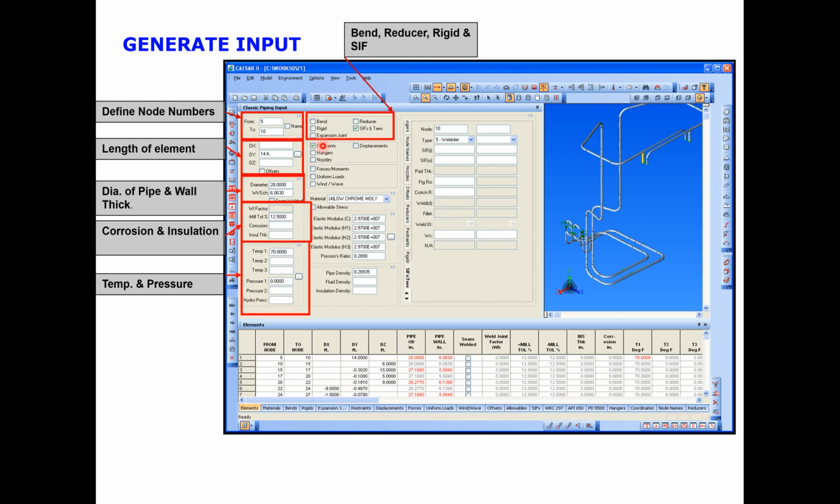Here you can see the bend, rigid, expansion joint, reducer, SIF. So whenever there is a bend in the pipe, you have to double click over here, and it will automatically generate the bend. If there is a T, you have to click over here, and it will define the SIF and the T. SIF is the stress intensification factor at the change in direction. Similarly, if there is a reducer in the piping layout and you have to reduce the size, then you have to double click over here, and it will reduce the size.